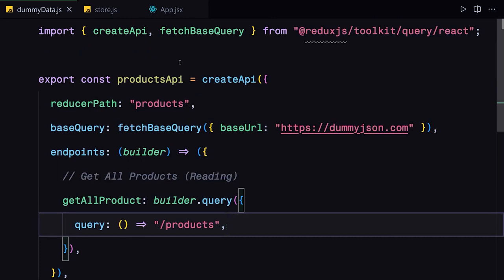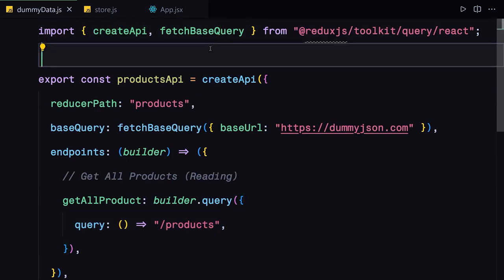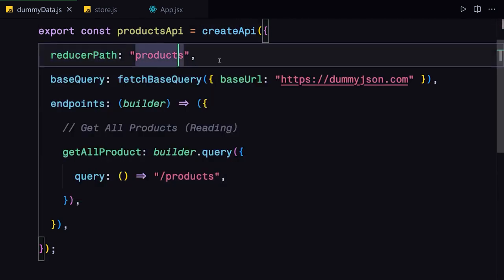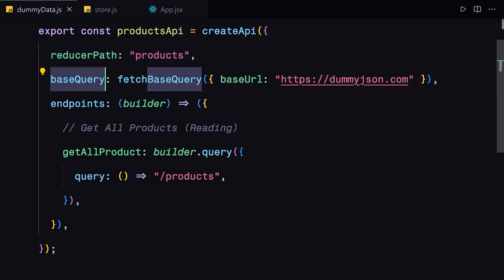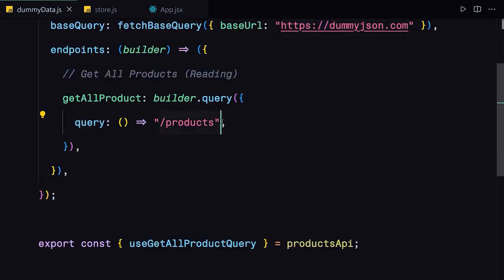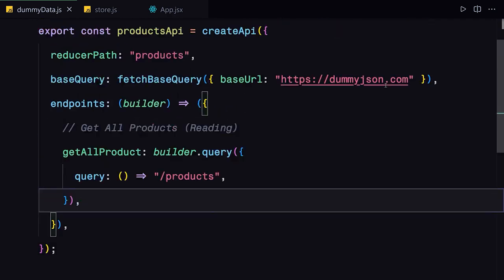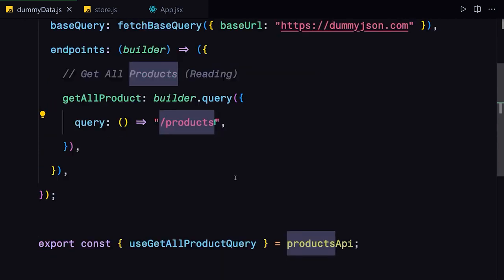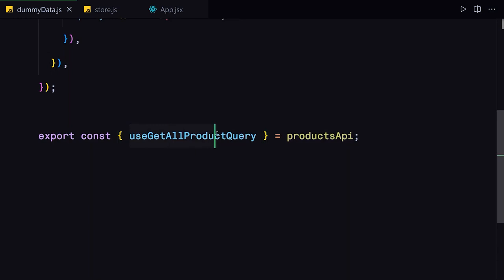Okay, so the first thing which you have to do is that we have to grab these two methods, and then we have to just execute this method. We have to give it some sort of a name or the reducer path, whatever you want to call that. Inside this base query, we are going to be just specifying our API URL, and then we are going to be sending requests to a specific URL. Okay, so in this case we're just sending requests to this product, so it's going to just give us all of their products, and based on this specific endpoint it's going to just create a specific hook for us.